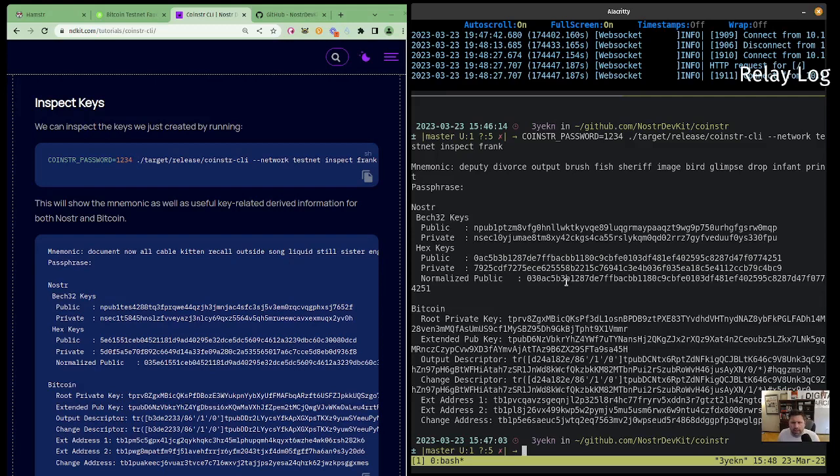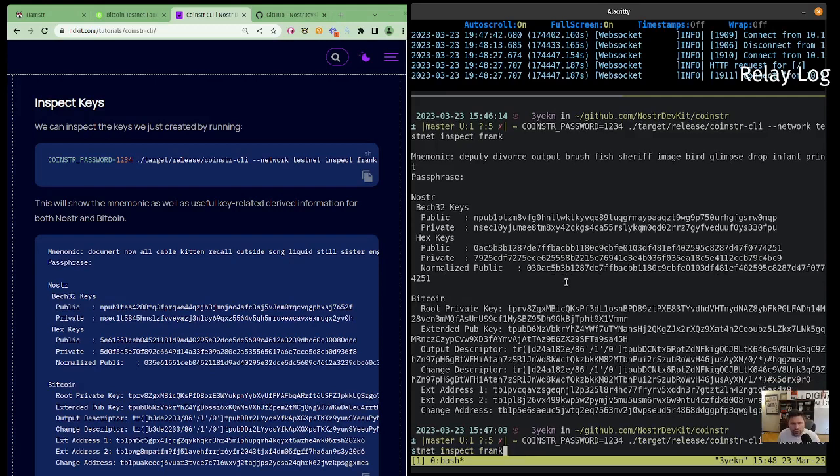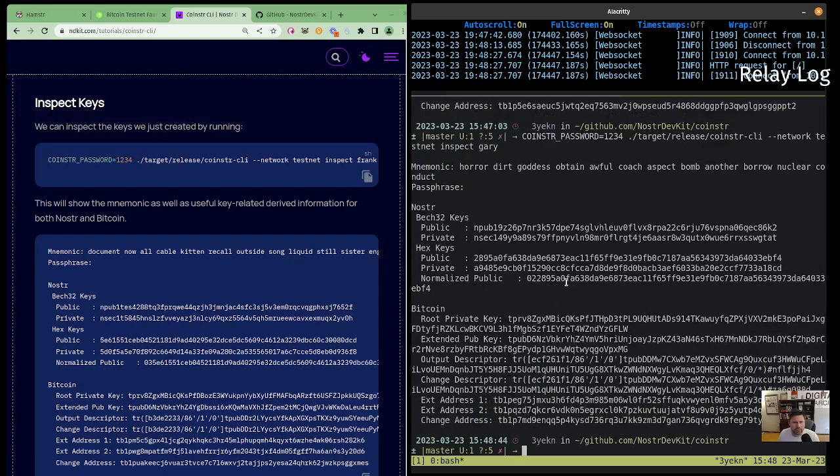And then we have, that's Frank. So let's do the same thing for Gary. And now Gary has a completely different mnemonic and set of keys. We're going to copy also the hex public key for here.